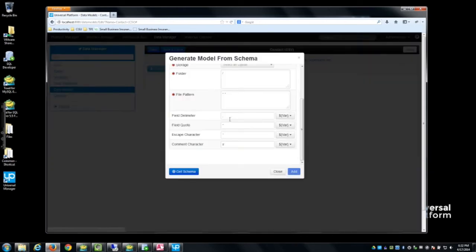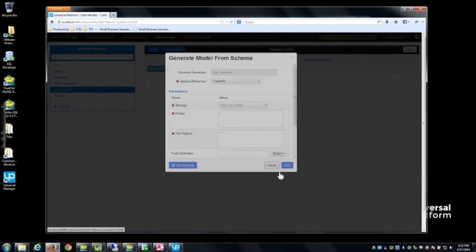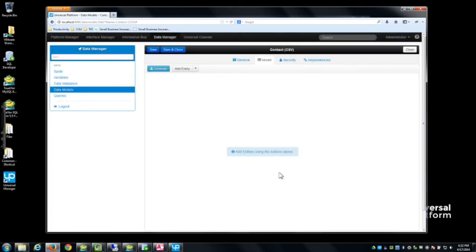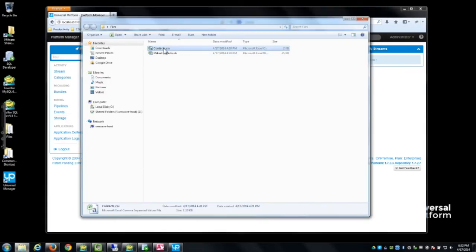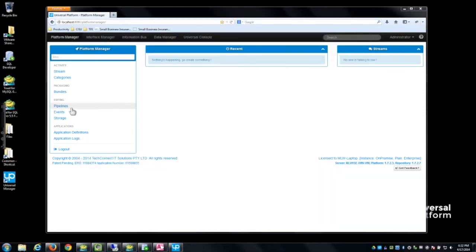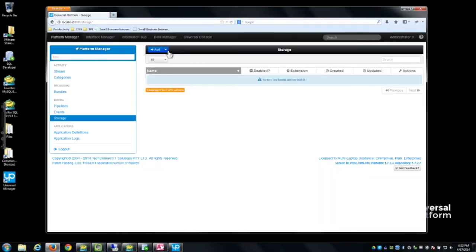So I'll go ahead and bring in some CSV. I see that I've got nothing here at the moment. In order to bring CSVs into the system, what we have inside the platform is the ability to create storage. I've got some local files here, the contact and my contacts XLS. What I will do is create some storage so that I can bring their definitions in.